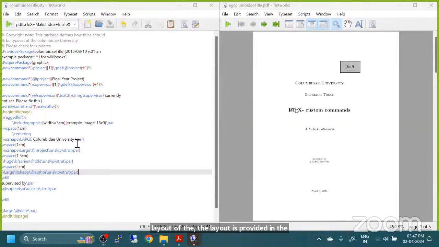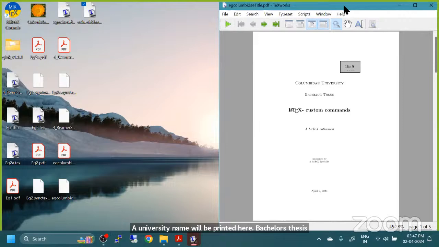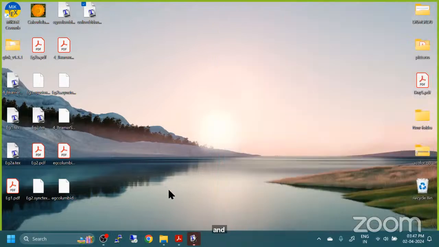Here you can see the Columbia University layout that I am providing, and with the layout itself I'm designing this. The university name will be printed here, along with the bachelor's thesis and dates, everything printed accordingly. The layout will be designed using the package file.